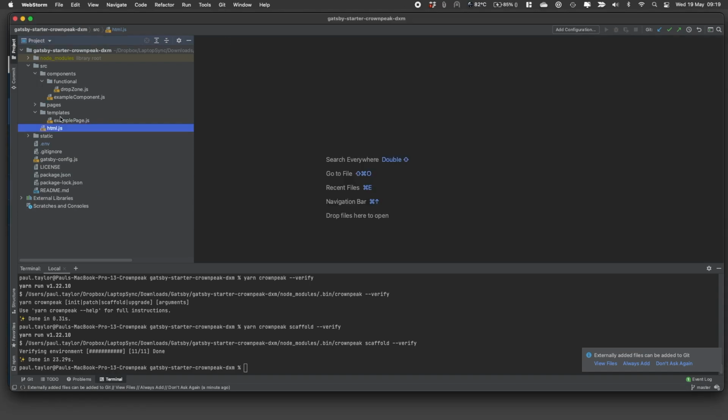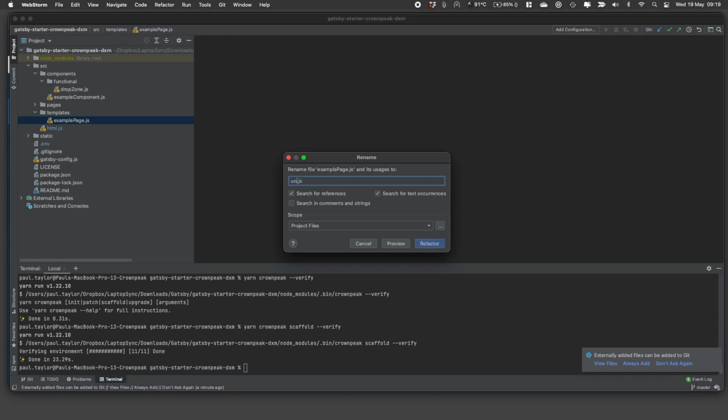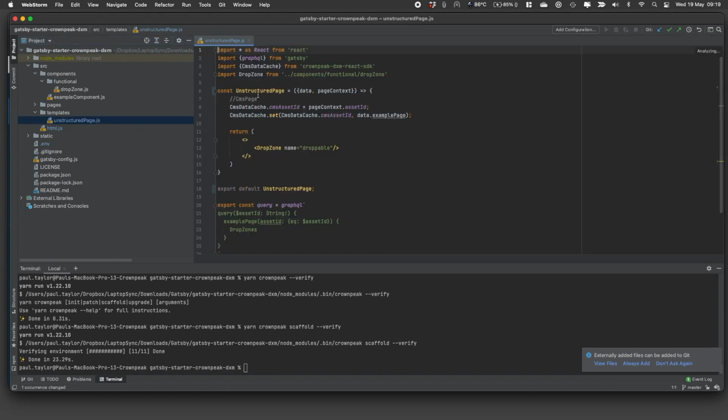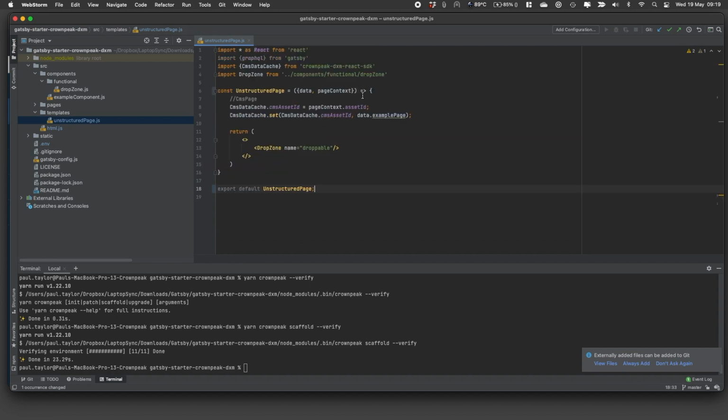Next thing I'm going to do is have a look at building out some templates that we need to work with. So the first thing I'm going to do is take this example page and rename that as unstructured page. What I want in this unstructured page is just a single drop zone in the middle of the page, the idea being I can create lots and lots of pages from it. So if you see here, we've got the class or the asset named unstructured page. There's a GraphQL query at the bottom. We're just going to delete that for now, and I'll come back to how we work with that a little bit later on.